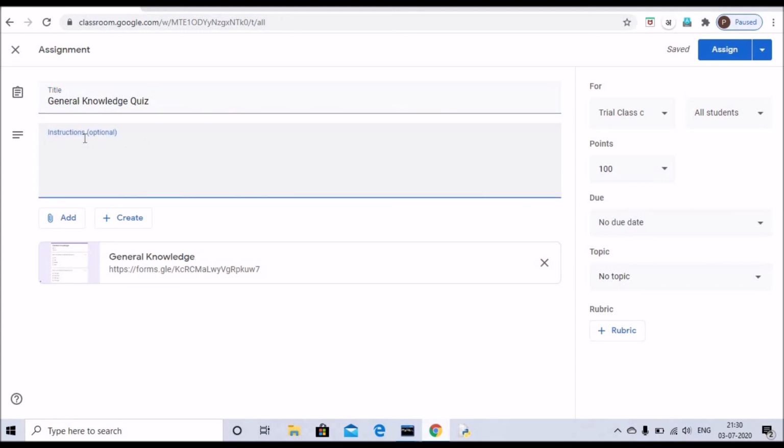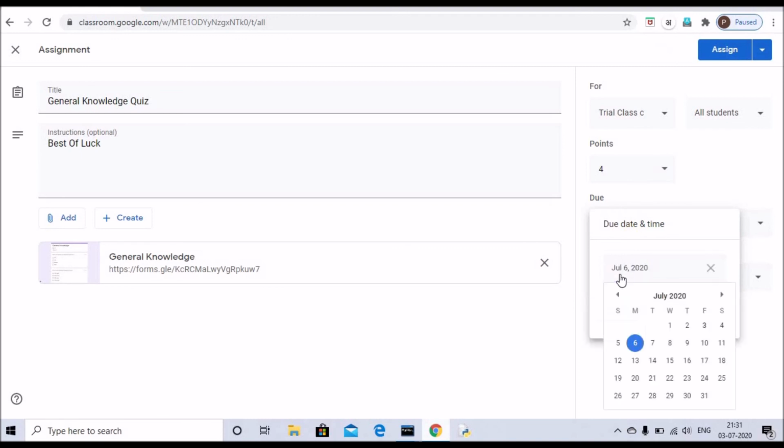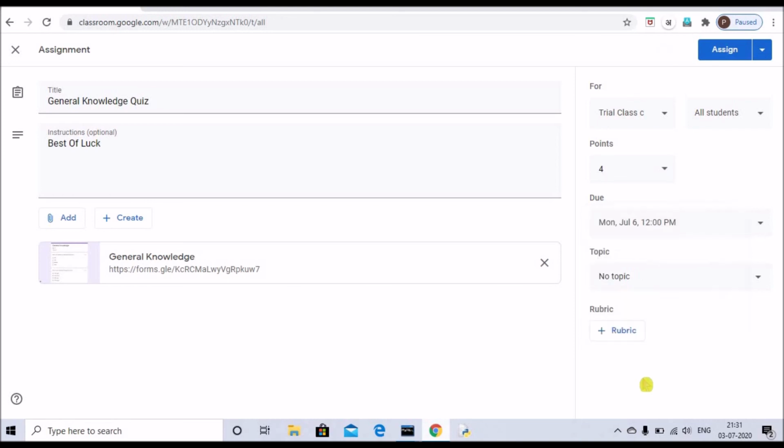Now instructions also I can enter, like best of luck or whatever guidelines you want to give to the students, you can always mention there in the instructions. And then as I told you, this is a graded one, so I want to make it 4 marks only, for all students of this class. If there is any due date, whatever due date I want to set, I can set that also from there. And time also, if you want it by 2 o'clock or by 12 o'clock, you can always set that time also.